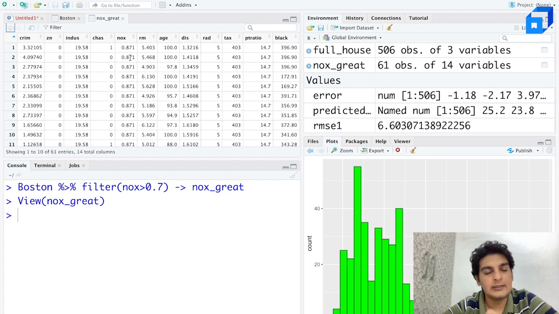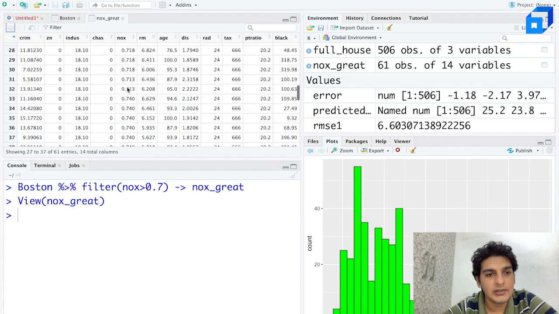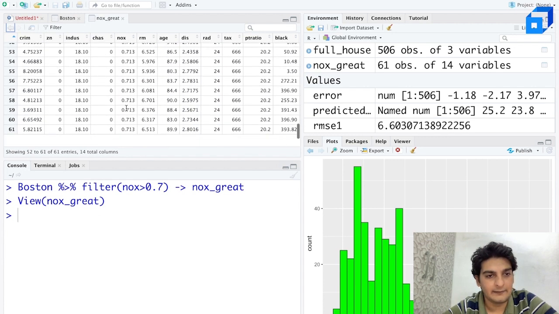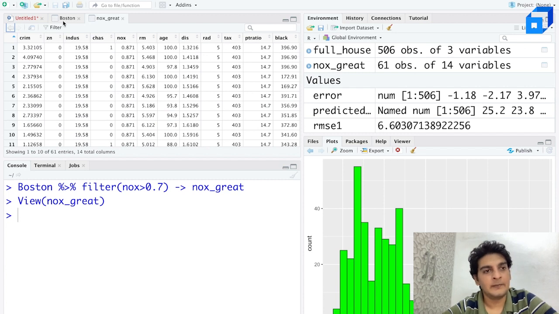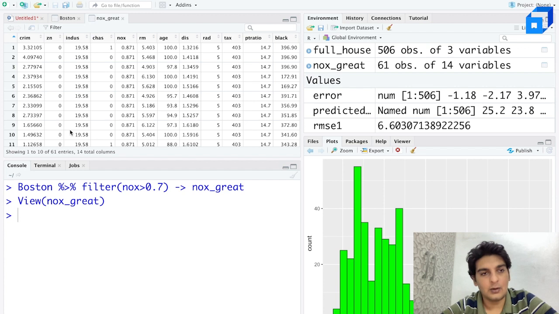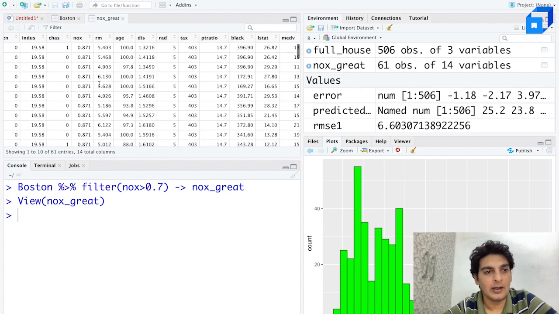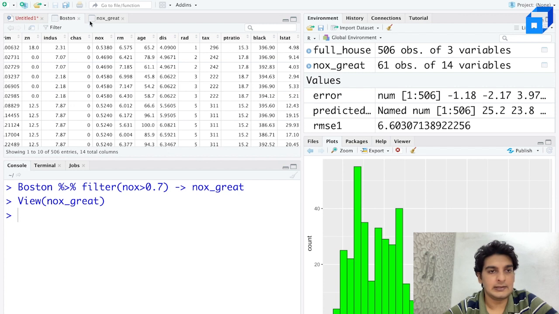In this new data frame which I've created from the original Boston data frame, if you look at the NOx column, you will see that all of the values are greater than 0.7. This is quite interesting. Out of the 506 houses which we have, for 61 houses the nitrogen levels are greater than 0.7. And this is the median price range of the houses where the NOx value is greater than 0.7. Quite an interesting observation, isn't it?